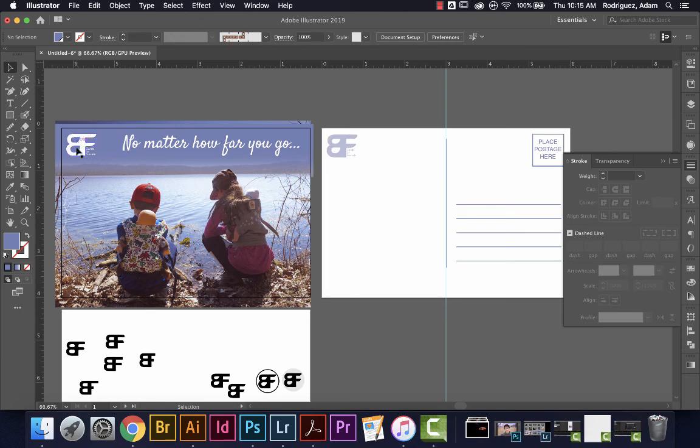I kind of like that. Actually, I wonder how that would look if we did that 50% here too. Let's try that. I kind of like that on both. Look at that. Awesome. I think that looks really good. So front of the card, back of the card.